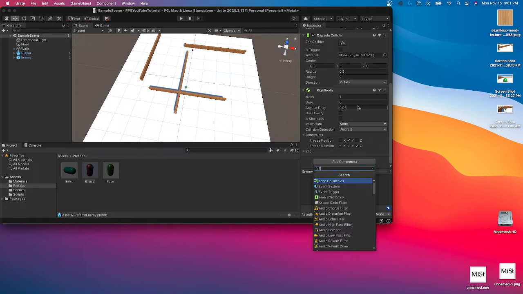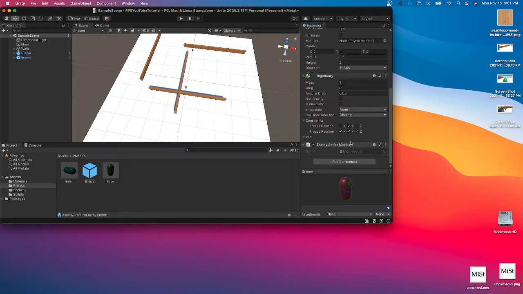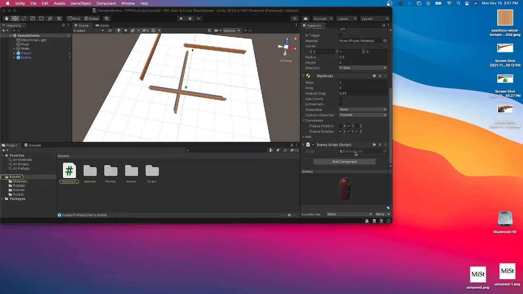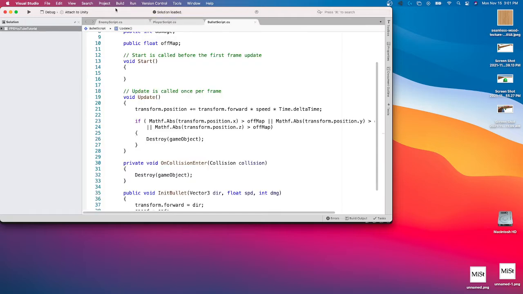So I'm going to add enemy script, and then use create and add, and it should show up here any moment. It's trying, and we can double click on that to load up Visual Studio. It should load anytime, I promise. There it goes.